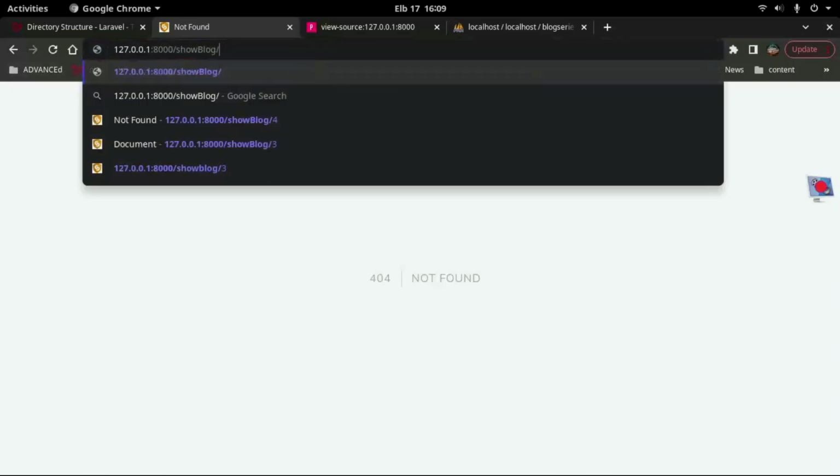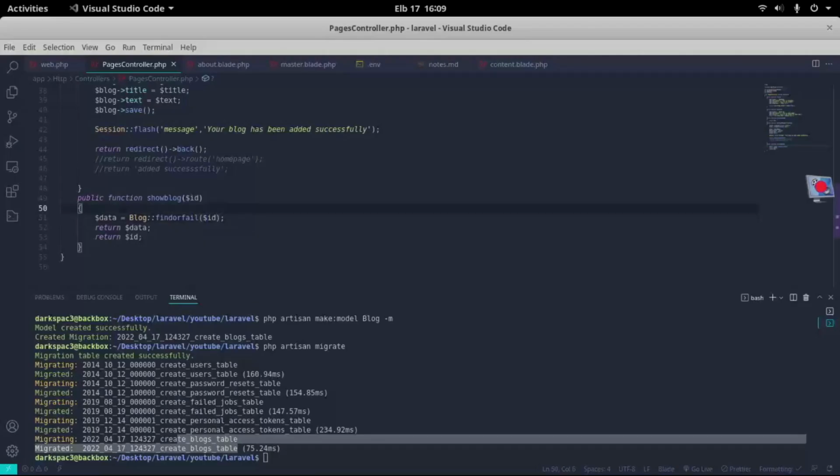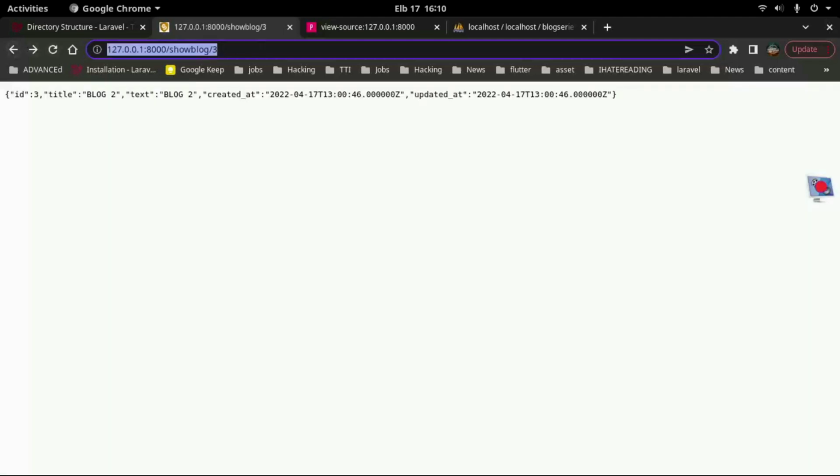So we have blog 3, and we have all the details of blog 3. Let's see, is it blog 3? It's blog 3. Why is it not showing me blog 3? Oh, I know why it's not showing me blog 3, because there's nothing like, I already figured it out. It's blog with a small b.